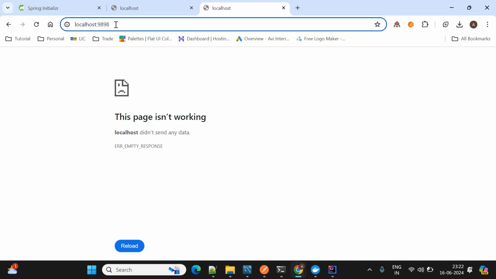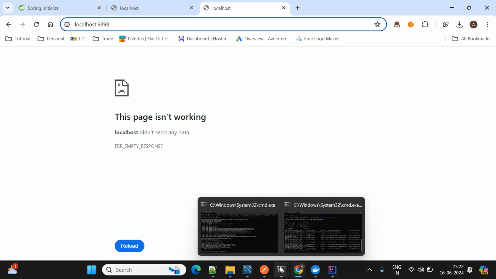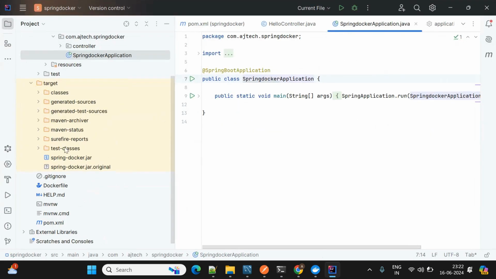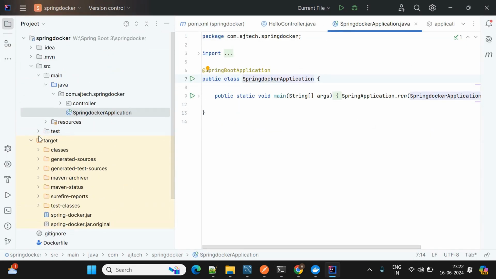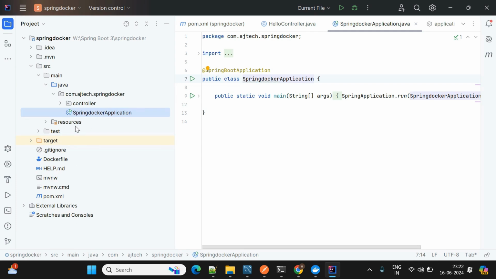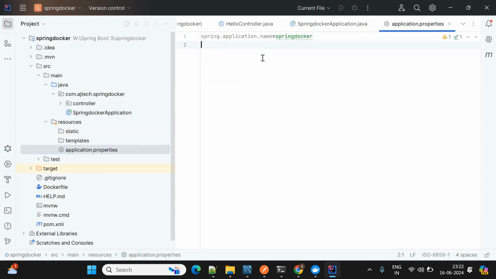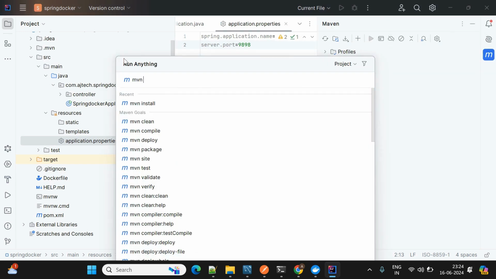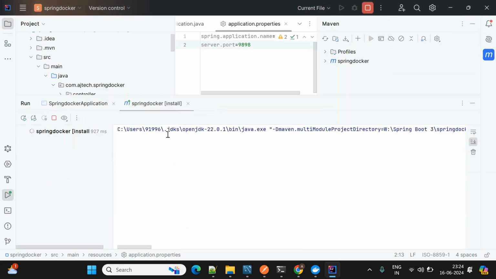So if you see 9898, why is it not coming? If you see these logs, the Tomcat server is showing 8080. So we missed specifying the 9898 server port number in the Spring Boot application. Come to the application.properties. Here you can mention it. Okay, we'll rebuild this one more time because we made some changes in the application.properties. We'll try to rebuild this.